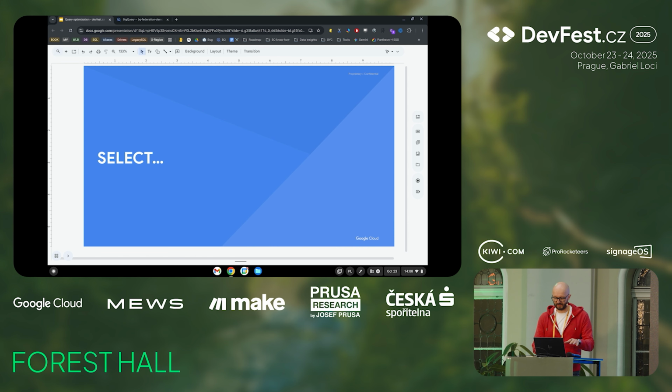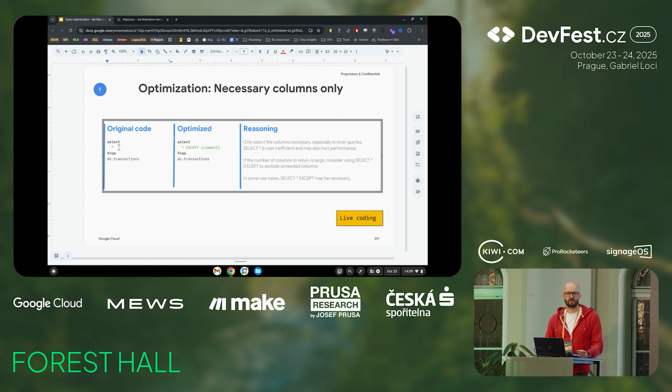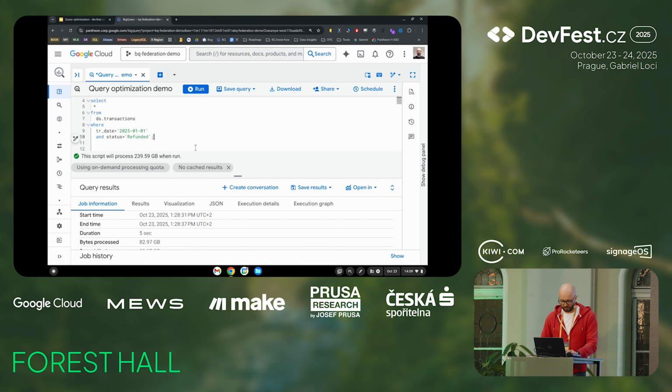Yes? So if you start with select, the first recommendation is never run select star. Usually, you don't need all of the columns. Just because it's the easiest way to write a query, select star from the table, it doesn't mean that this is the best way. If you really don't need all of the columns, it's not necessary. Of course, it's best to just write all of the columns comma separated, but you can also have this notion of except. Yes. So now we can switch to see how this looks.